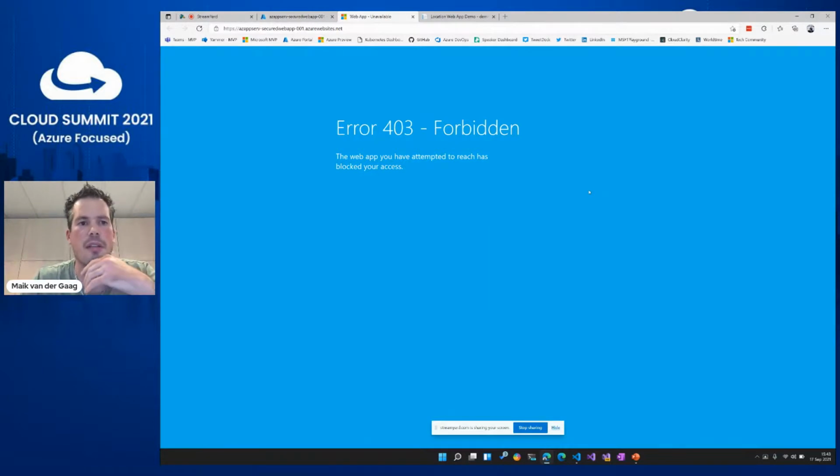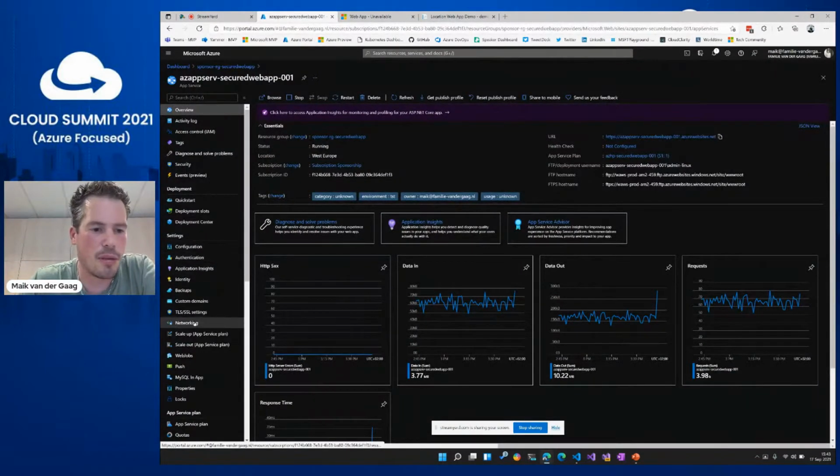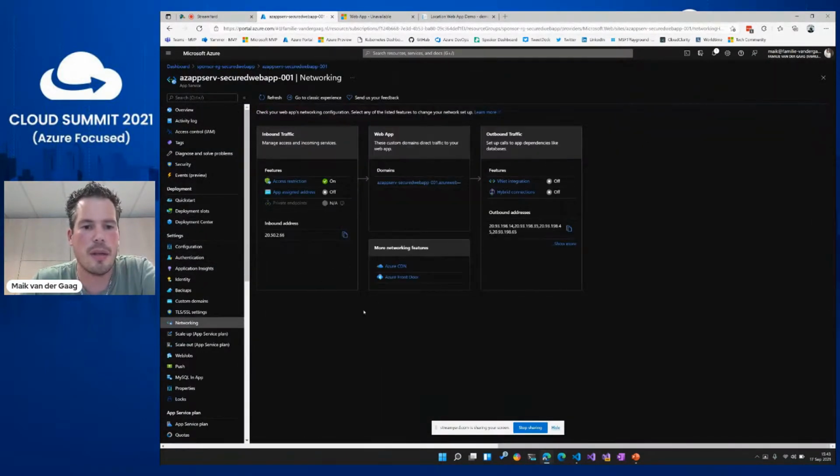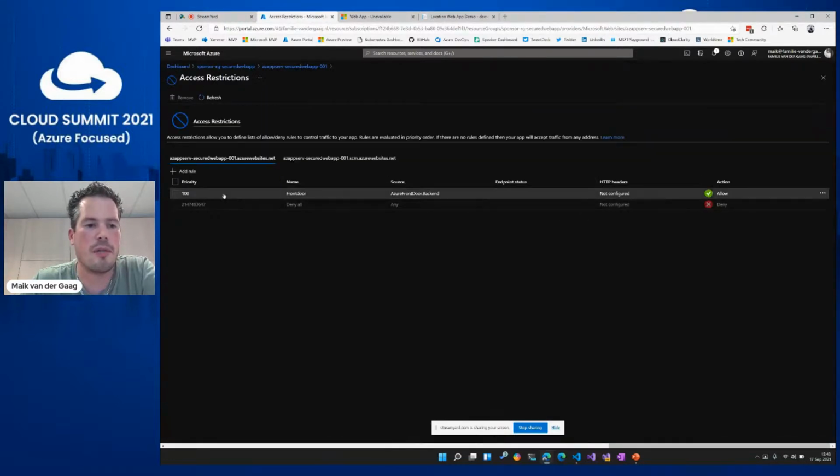What's been done here is that on this backend, I also configured access restrictions, meaning I've specified that connectivity coming from my Azure Front Door is allowed and everything else is denied. So by default, that deny rule is not there. So if we would look at the access restrictions, you can see here that I have one specific rule with a priority 100 called front door, and basically the source is Front Door backend, meaning that the backend of Front Door is able to connect to my backend, in this example 001.azurewebsites.net, but everything else is not.